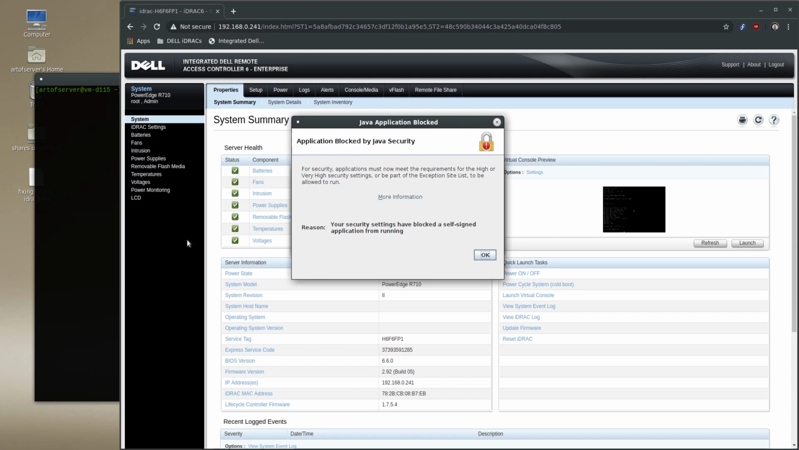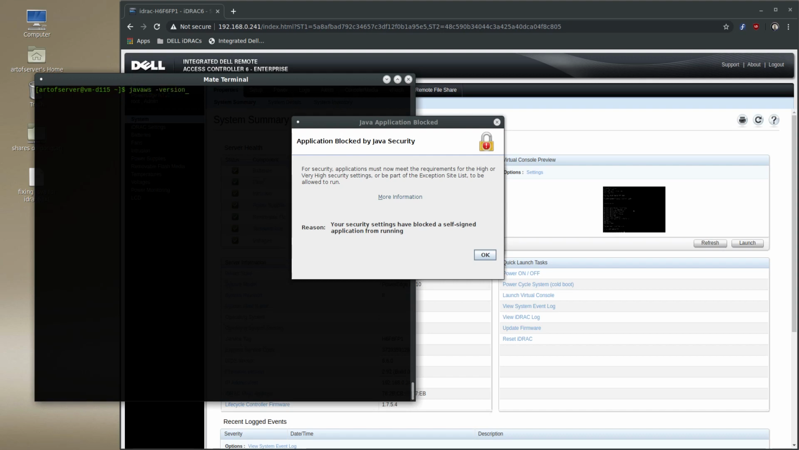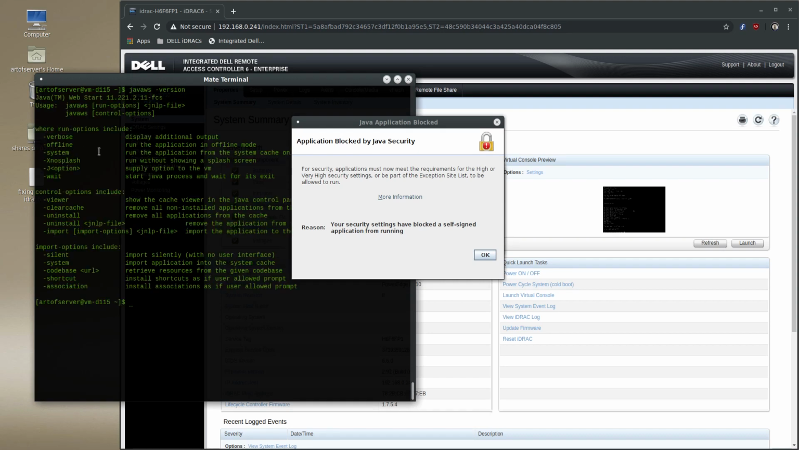So I'm running Java Web Start 11.221.2.11, and this is bundled with Java version 1.8.0_221. Okay, so this is the version of Java I just installed, and because I just installed it, it has the default security policies. And so with that version of Java, initially you're going to get this error message. The reason for this is that the default policy has changed to basically completely block self-signed applications. So we have to work around this.